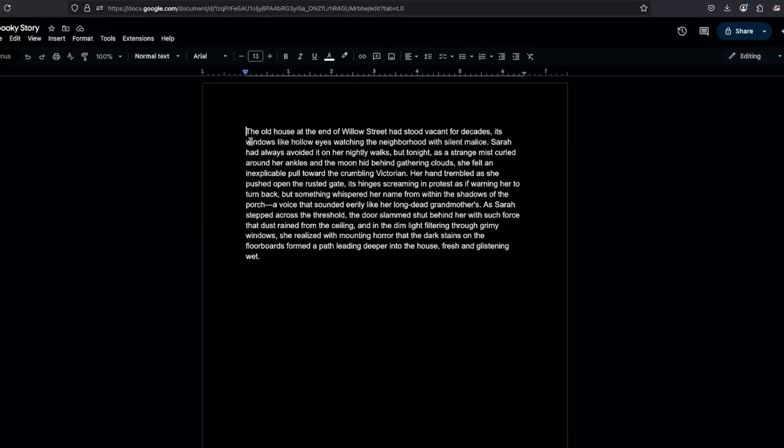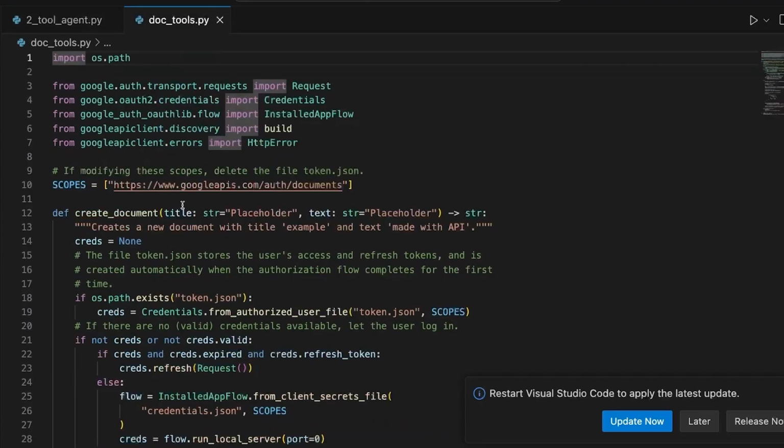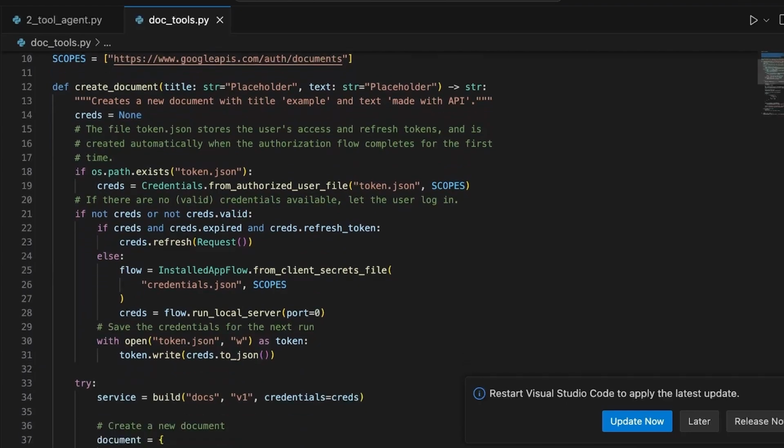The only fundamental difference between this example and the one in the previous section is that we've changed our tool set. The heavy lifting is done by the create document function that we imported from the doc_tools file. It uses Google's SDK to interact with the Google Docs API in order to upload the file. Google Workspace APIs use OAuth 2 for authentication, so you'll need to set up a project in the Google Cloud Console if you want to do this yourself.